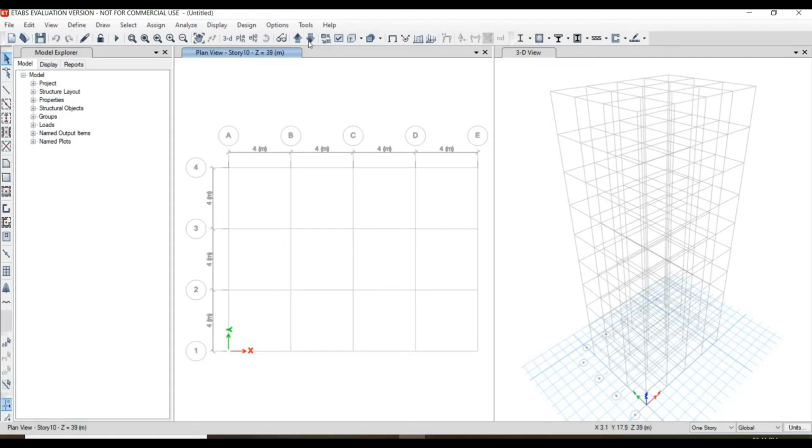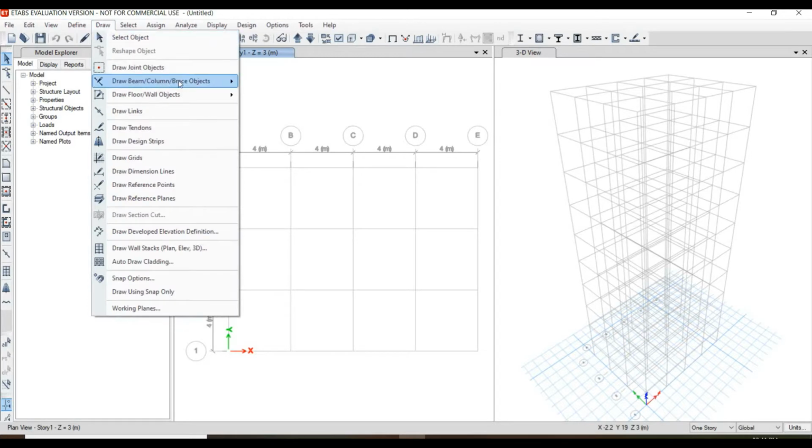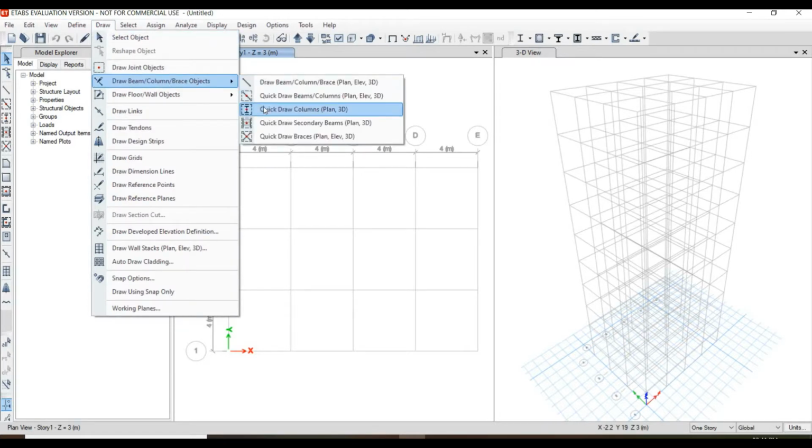Now go to the first floor by navigating with the move up and move down arrows. You are in the first story. Now we need to draw the beams and columns. First let us draw columns. So for columns, draw beam, column, brace objects. Quick draw columns.